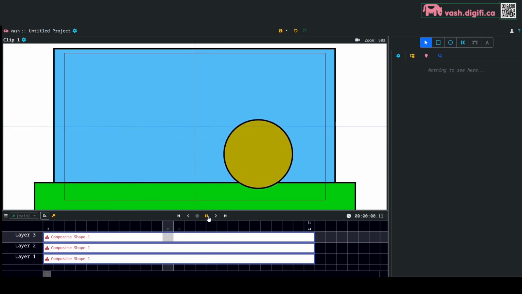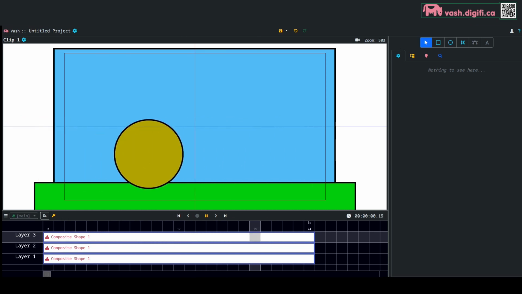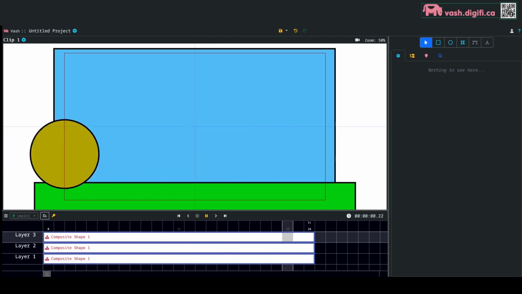Even though we only set values in 3 frames, Vash is doing the math to figure out what the values between the keyframes should be. Every property that has a key beside it can be animated in this fashion, allowing you to do some pretty complex things without a lot of effort.